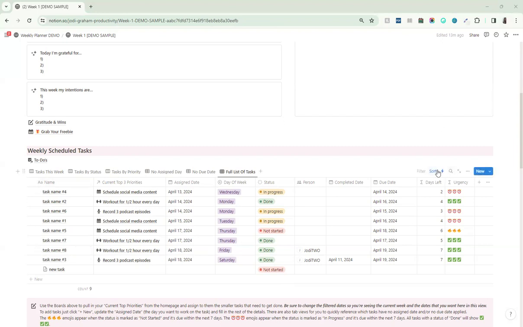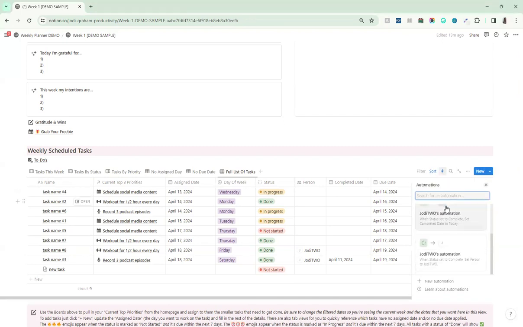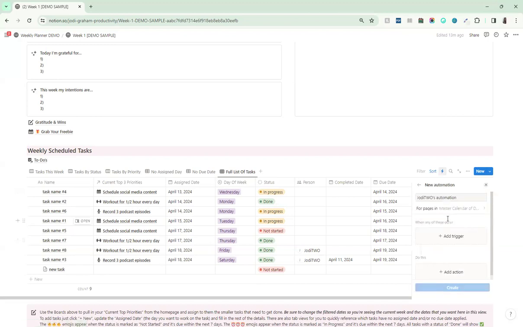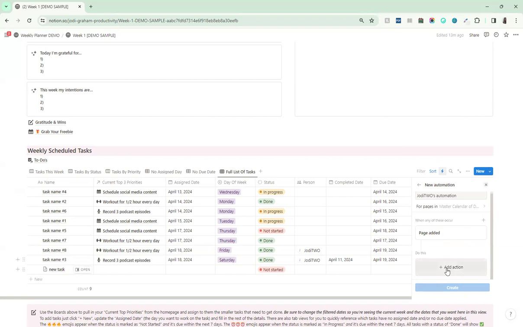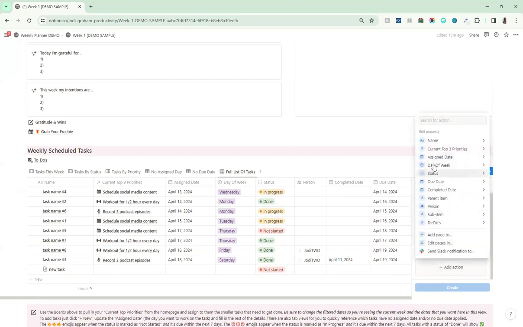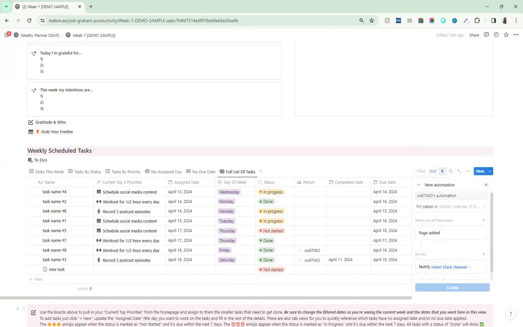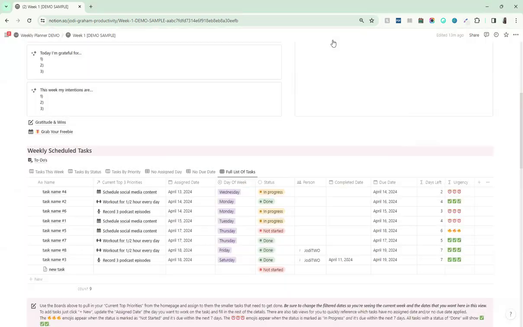And one other thing that can be done that's very popular is adding a Slack notification. So we'll just say if a page is added, for any trigger, here it is. You can add an action of sending a Slack notification to whoever. I don't have Slack set up right now, so I won't go through that. But I hope those examples helped you understand Notion automations a bit better.